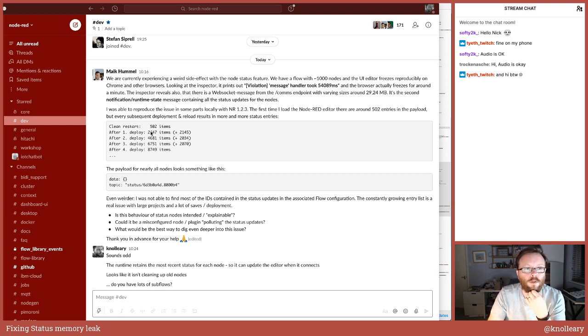In fact, you can see some numbers here in his message saying, from a clean restart, he gets 502 status messages just when they load the editor, and after they do a deploy, they get about 2,500. They do another deploy, they get 4,500, then 6,500, 8,500. Basically, every time they're doing a deploy, they're seeing this almost linear growth in how many status messages the runtime is sending the editor, and yeah, that is not good.